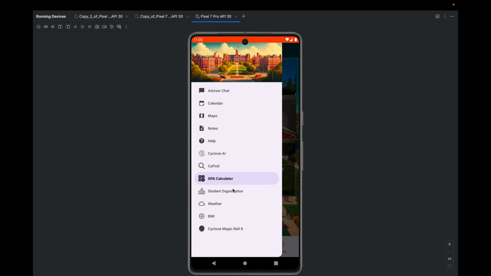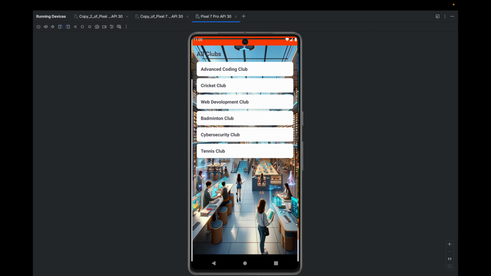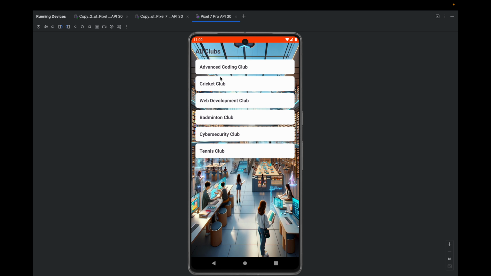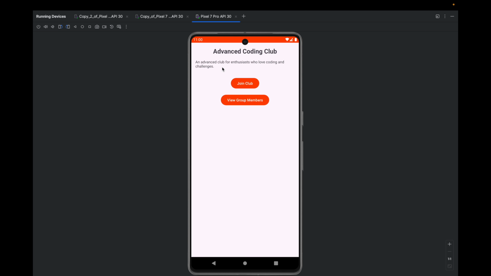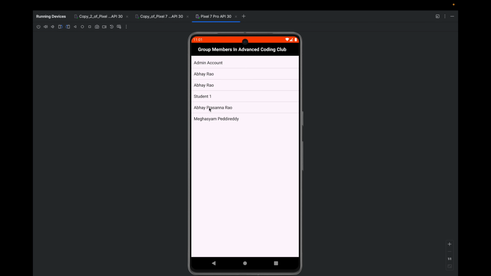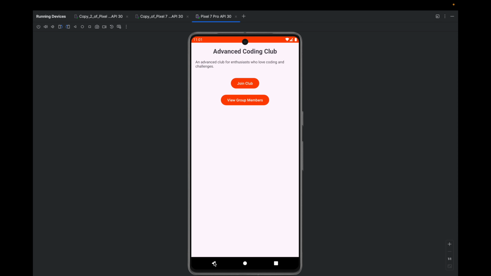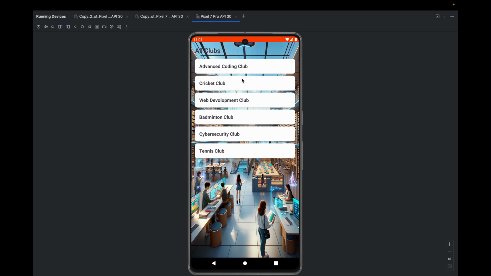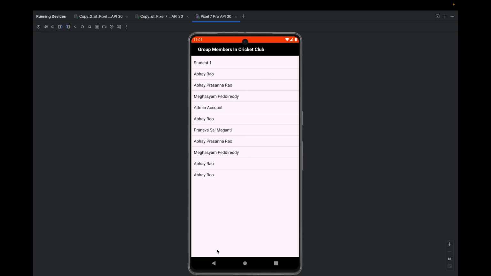Moving on to the next feature, we have a student organizations page where you'll be able to view the list of clubs which are available at Iowa State University. And once you click on it, a small description about it, and you should be able to view the group members who have joined. So you should be able to only view the group members once you are a member in that club. So I'm going to quickly join this club, and if I go back and view the group members, it's going to show that I have joined. Similarly, you can join the other clubs and you can view who are in that club.